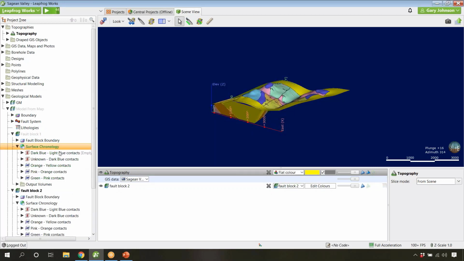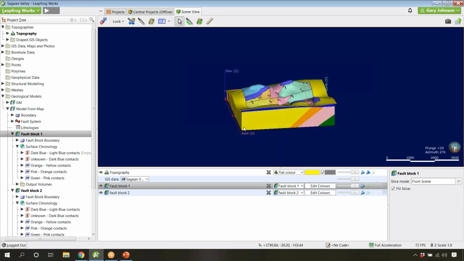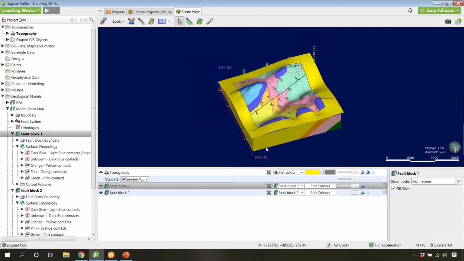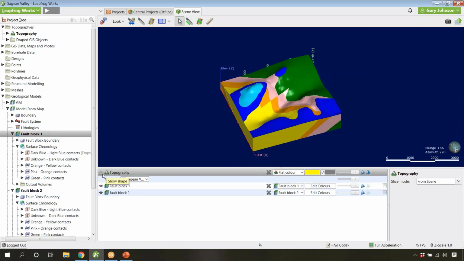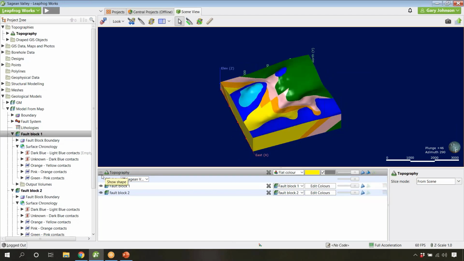And you can see these have all now appeared in the fault block 1 surface chronology, and they are all active. If I drag fault block 1 into the scene now, we have a finished and complete geologic model, which now corresponds to our geologic map. This is a nice, easy way to incorporate different fault blocks and save time by copying the chronology to another block.